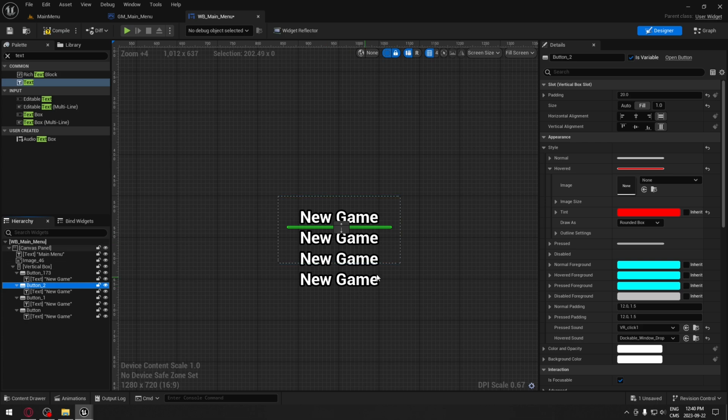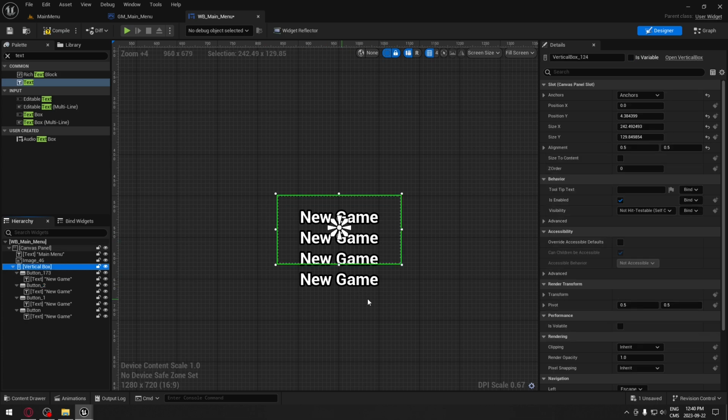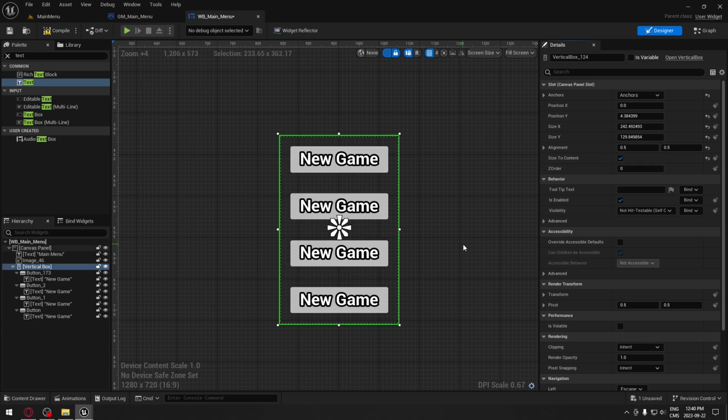Now you can see it's not fitting in the box. We're going to take our vertical box, and when you have the vertical box selected, we can go back to our details here, and we have size to content. It's exactly what we want. So we're going to click on this. Now you can see it's sizing up perfectly the way we want.